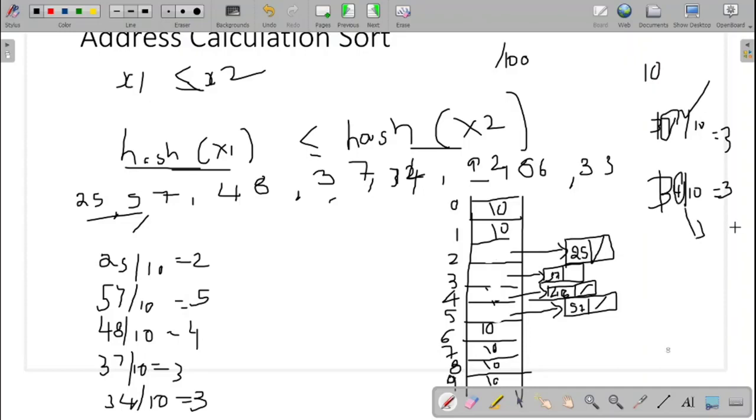Fine. Then if I have a 3-digit number, first I will go for dividing by 100, then dividing by 10, then dividing by 1. That is again each one, individual one. Again it is one more sort. So this is how the address calculation sort will work out.